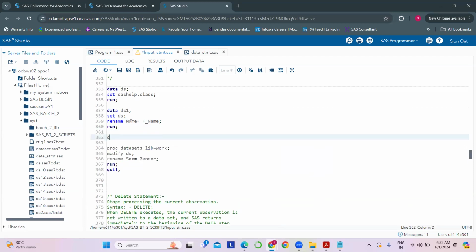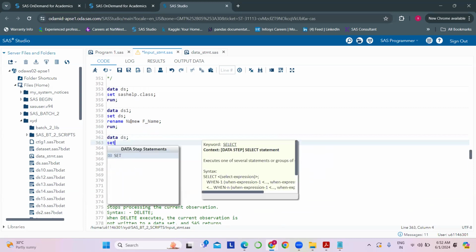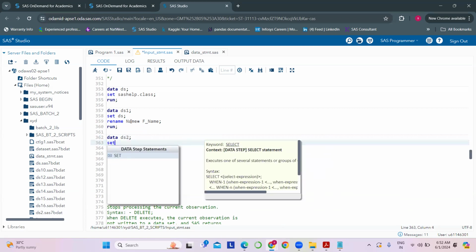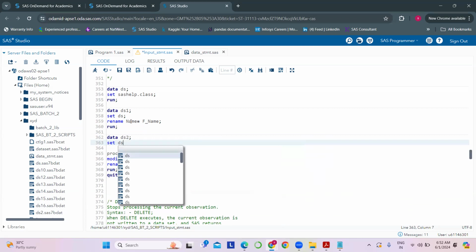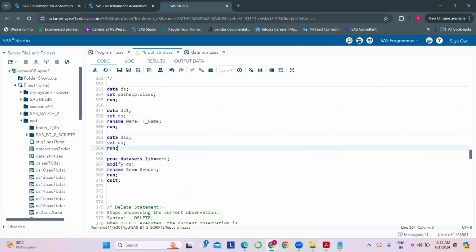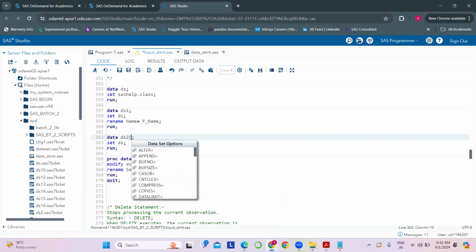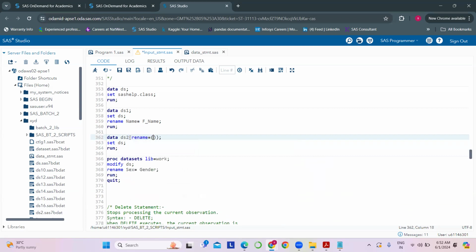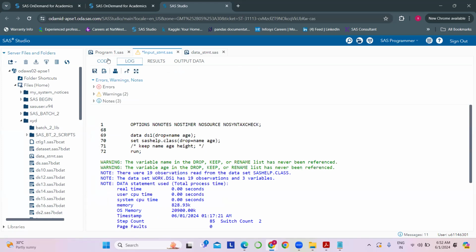And give me this dataset DS2 set DS1, and has divide equal to HP. So let's look at the log here.